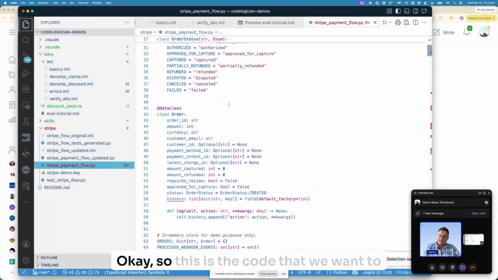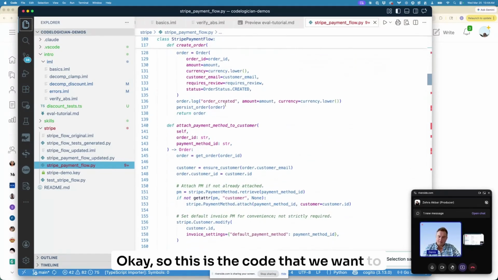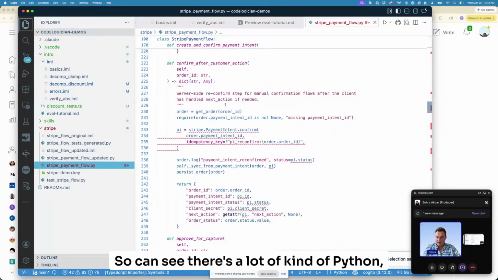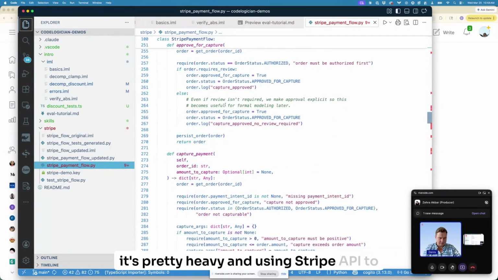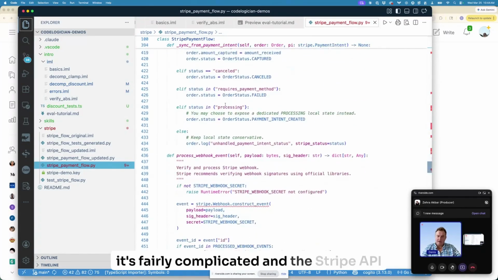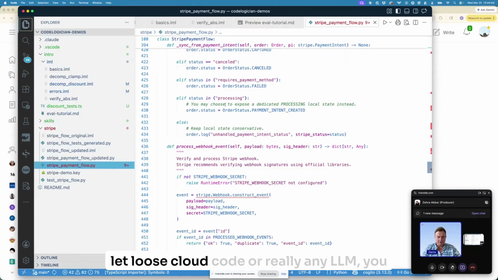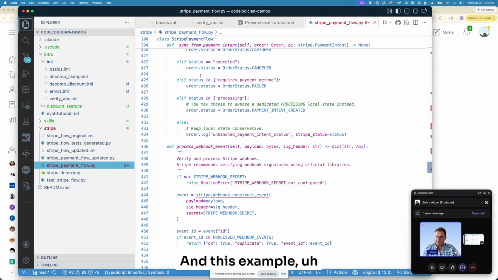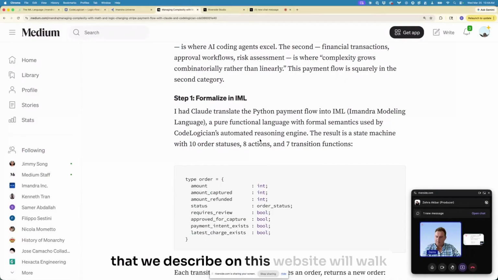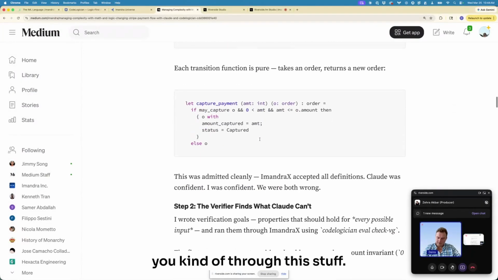Okay. So this is the code that we want to formalize. You can see there's a lot of Python. It's pretty heavy, and it's using the Stripe API to perform these payments. So it's fairly complicated, and the Stripe API itself is fairly complicated. Again, this is not where you just want to let loose Claude Code or really any LLM. You want to bring in logical reasoning, and this example that we describe on this website will walk you through this.